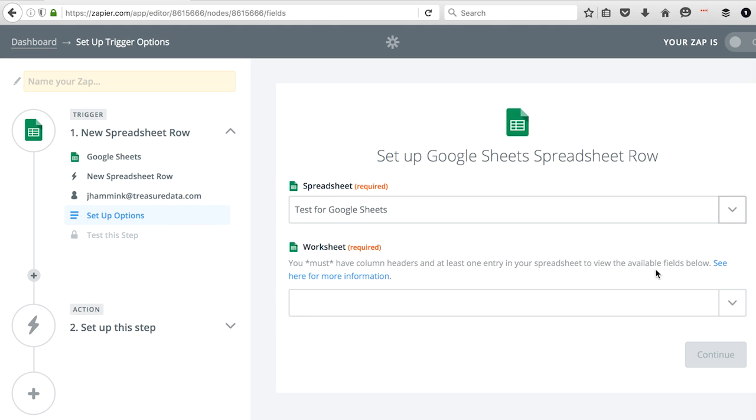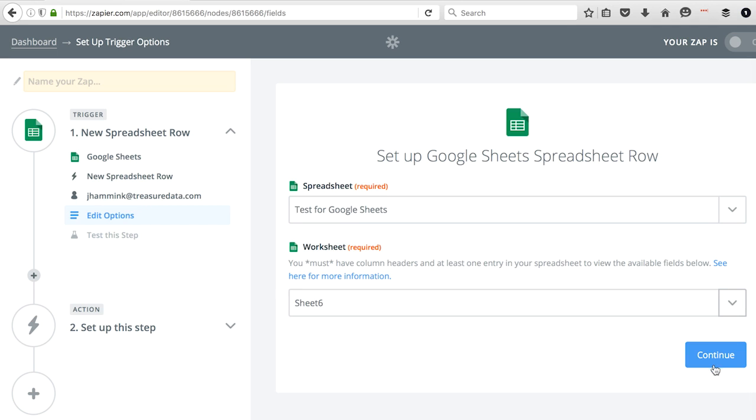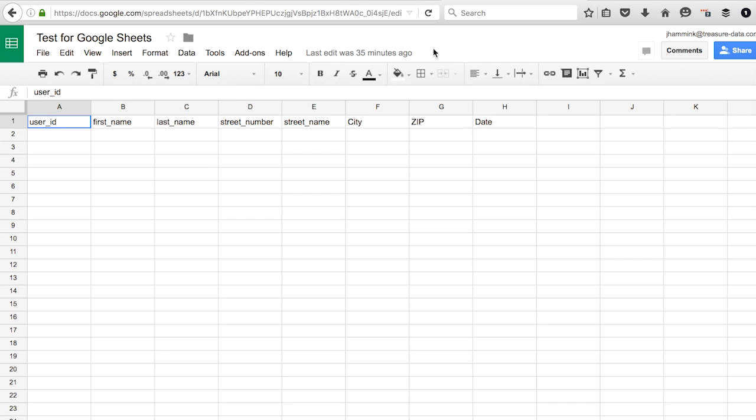Next, we're going to specify our spreadsheet. So we're going to take our test for Google Sheets and we're going to take sheet number 6, which we specified before. We click continue, but before we do, we need to be sure that we have column headers and at least one entry in our spreadsheet to view the available fields. So we have our column header. Let's specify our user ID, our first name, our last name, which is going to be mine. So we've added one row to our sheet.